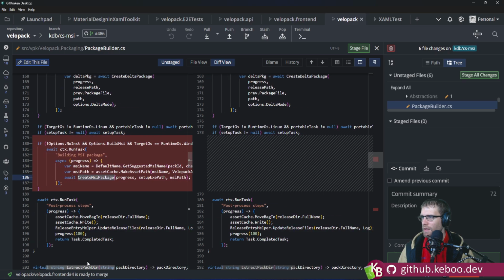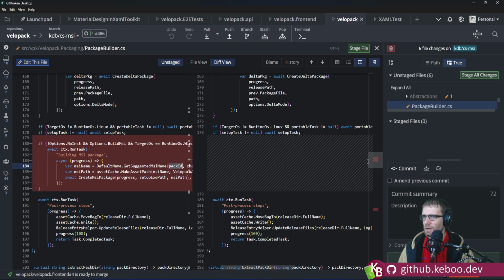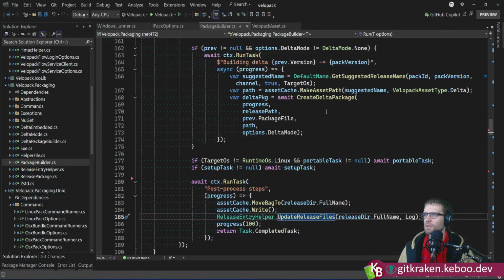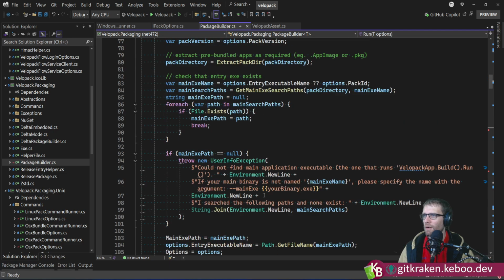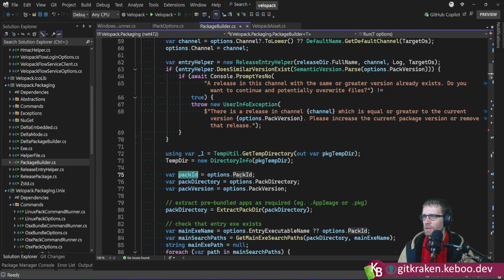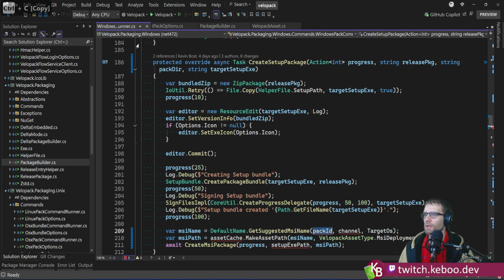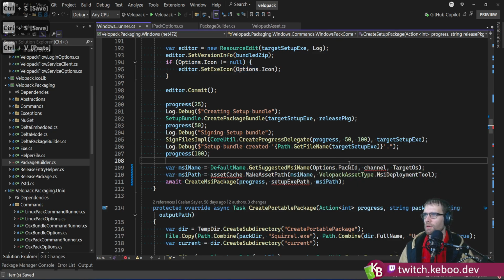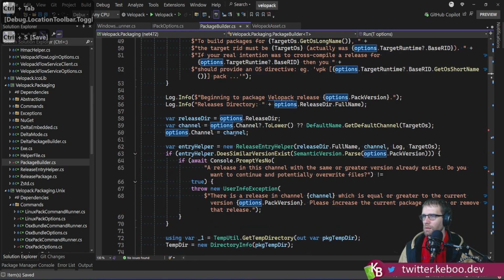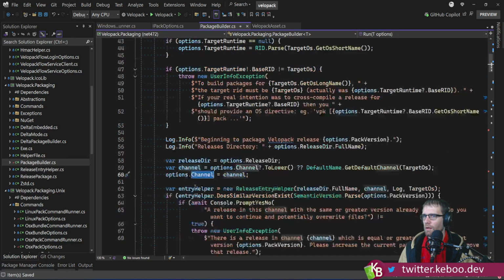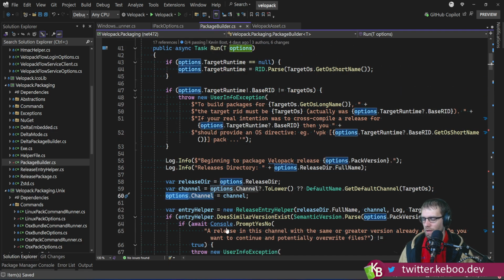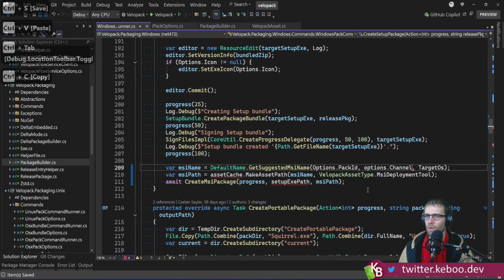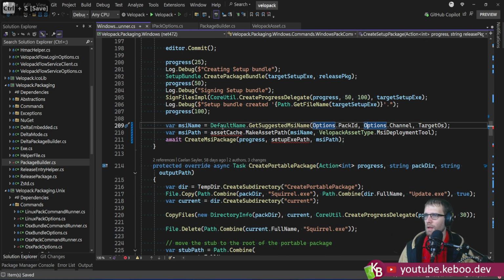Pack ID existed and was being passed through. Okay, so if pack ID was being passed through, it must be declared higher up. Pack ID. So this is just options pack ID. So that's easy enough to achieve. We can come over here. Boom. And this is capital O Options. Great. Where did channel come from? Options channel has that. Boom. Once again, need to capitalize it. Okay, so that gets me to there.